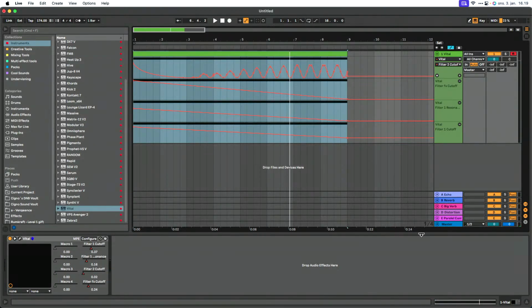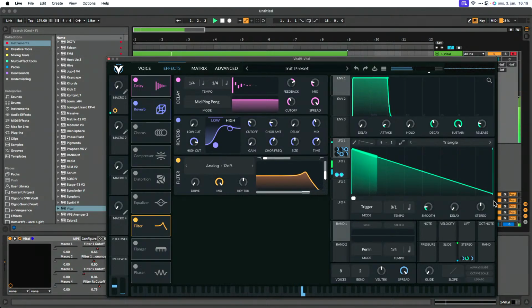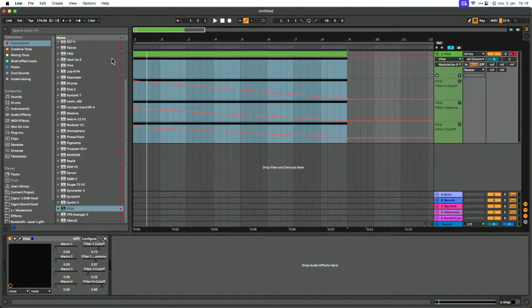So what we're gonna do instead is go into Vital and take this LFO up here and then shift it so it goes downwards. So now we have a downlifter. That's how easy it is. And you can see this goes upwards. So let's turn this around as well.